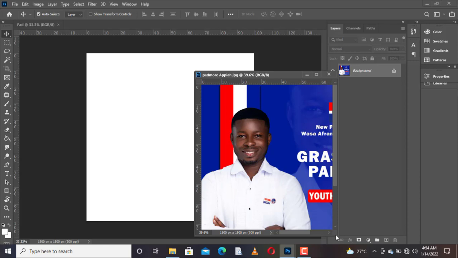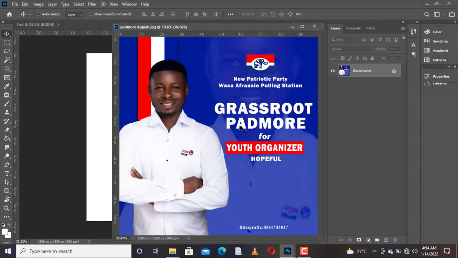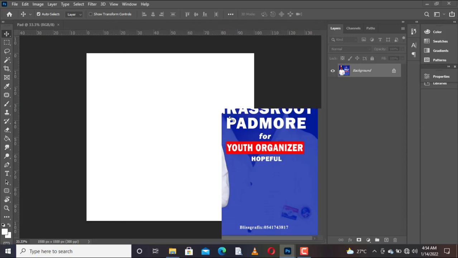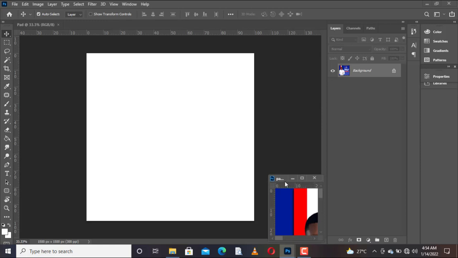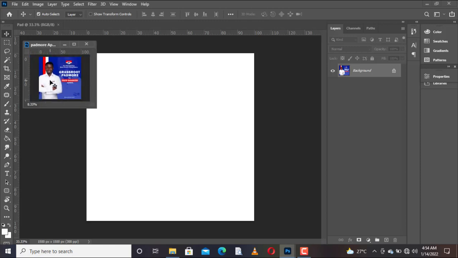I'm going to reduce the size, something like this. Then I'll make this one small, and place it somewhere here so that I will see what we are going to do. So let me decrease the size. This is the whole way.